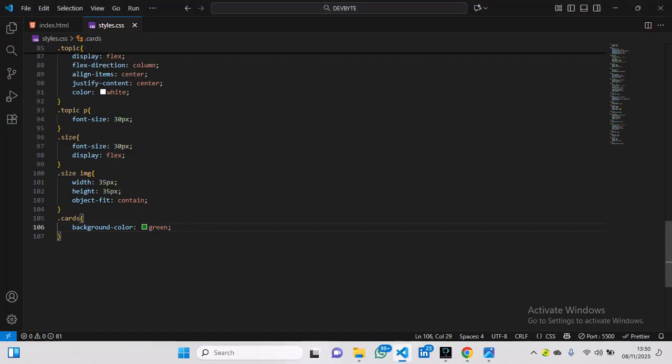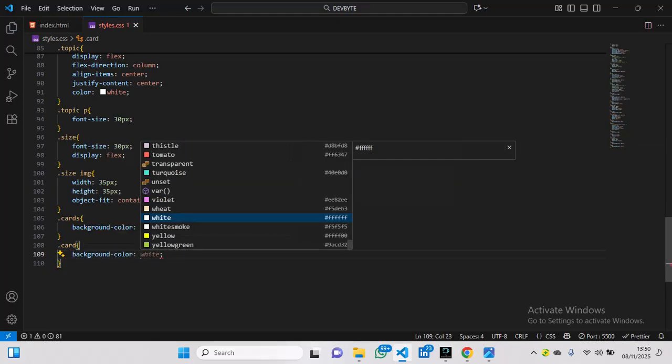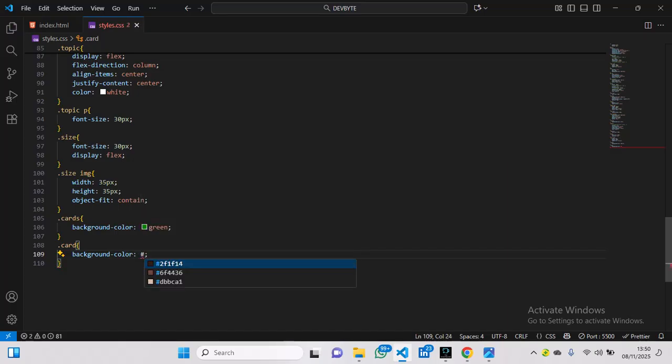Now for each of the cards, let's do dot card. Each of the cards has its own background color. We're going to be giving them that. The background color is ash, DBBCA1.